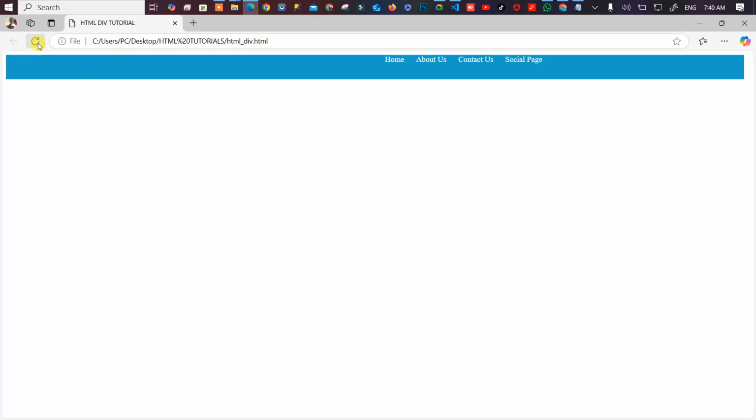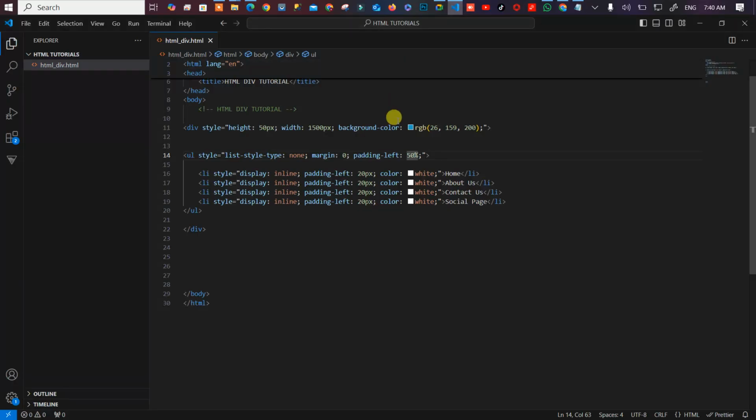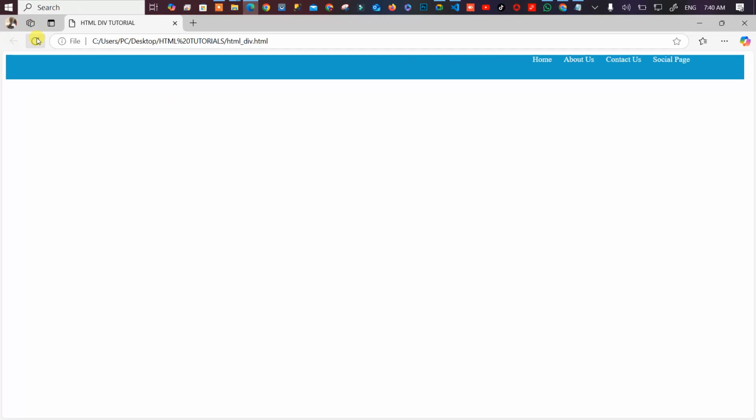Let's see how that will go. You can see that. Let's say 60% will do the magic, or 70 if you want it to be at the far end like this. If you want it to be in the middle as well, you just work with the percentage and you have your menu list created.